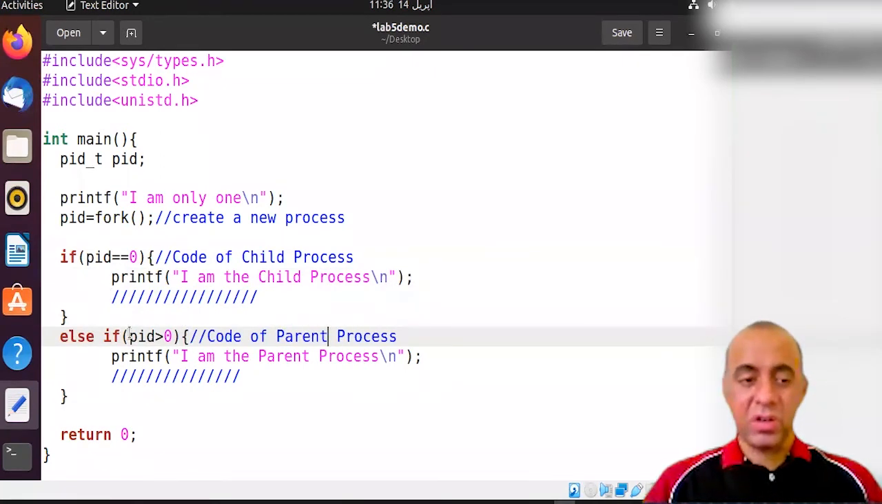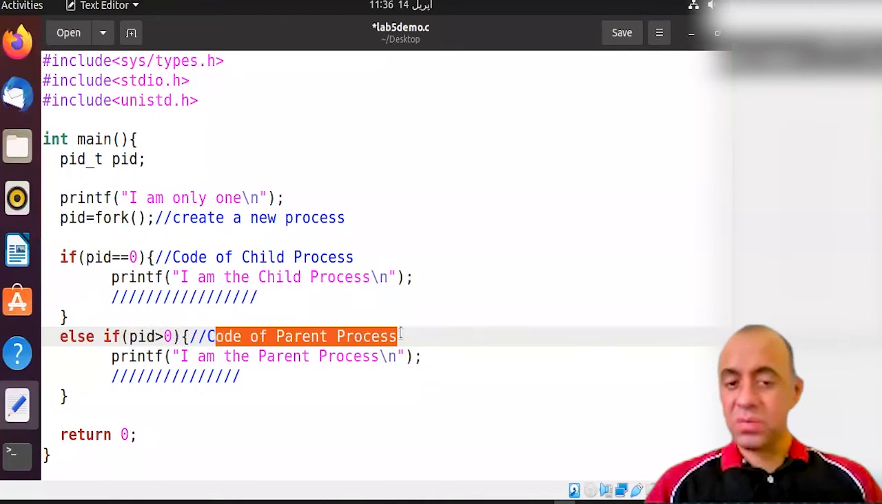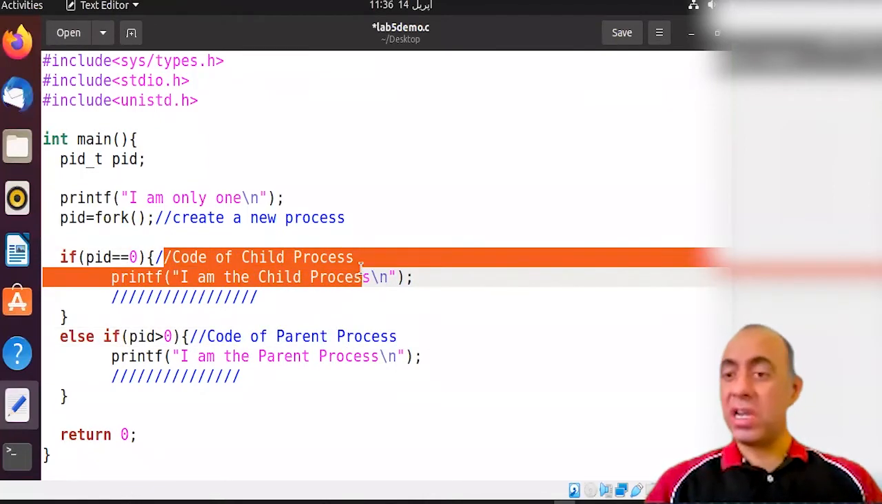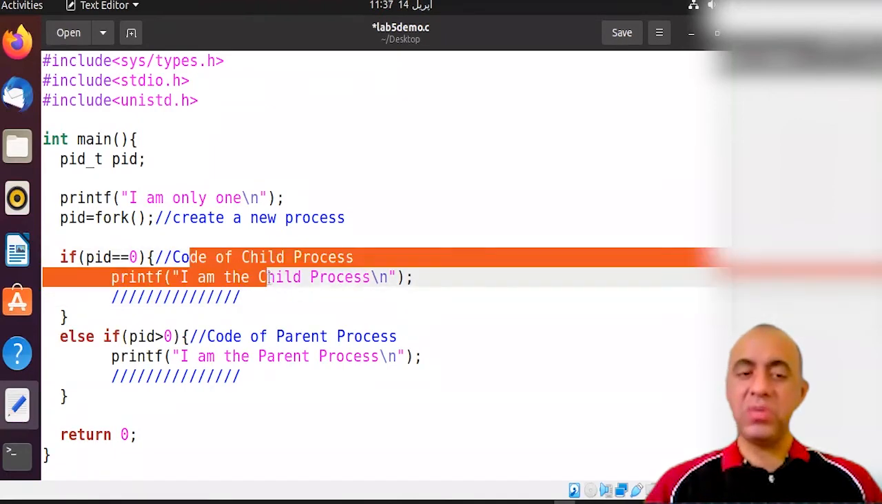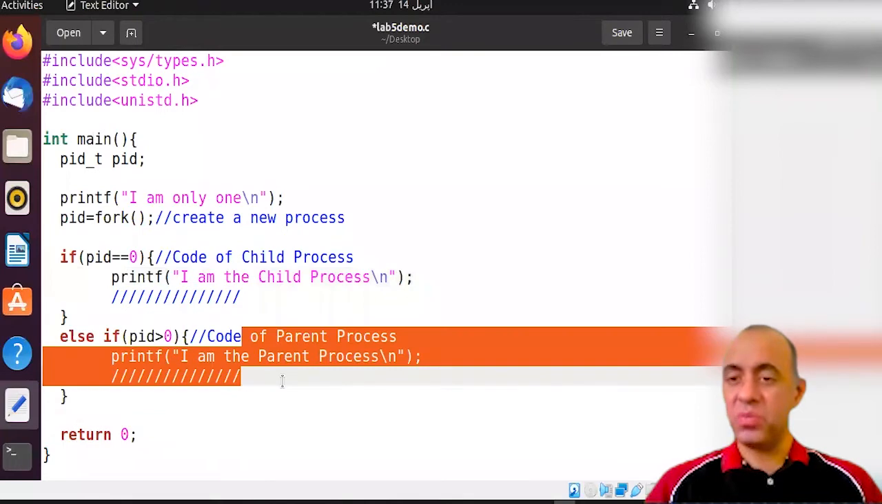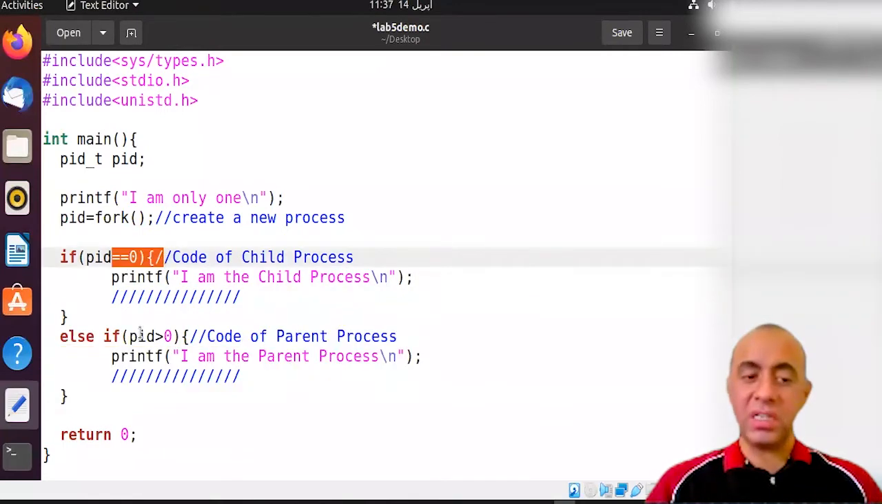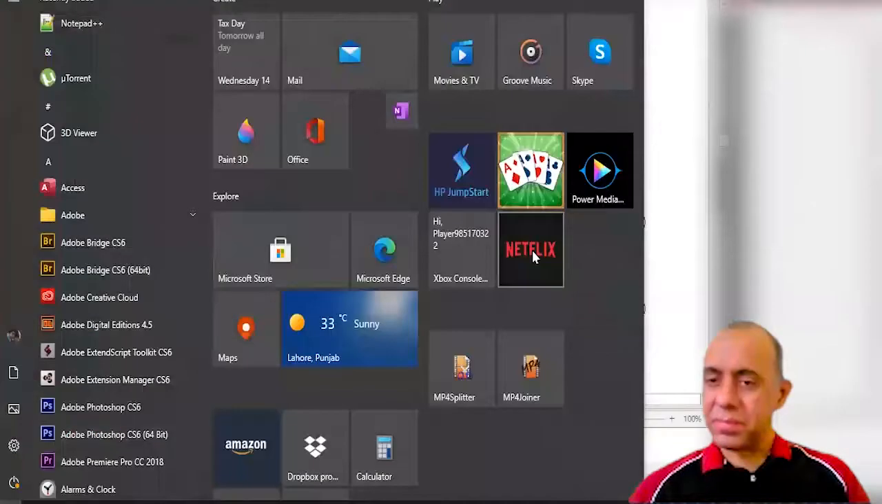And how do we know? Because we have applied these checks. So the context where the PID variable is greater than 0 is the context of parent process. The context where the value of PID is 0 is the context of child process. Again, I emphasize this is just by design, and the logic behind doing this is that you want to differentiate between the codes of child and parent inside the same code. This is the logic. There is another very strong logic behind this value and this value, which I'm going to tell you shortly.